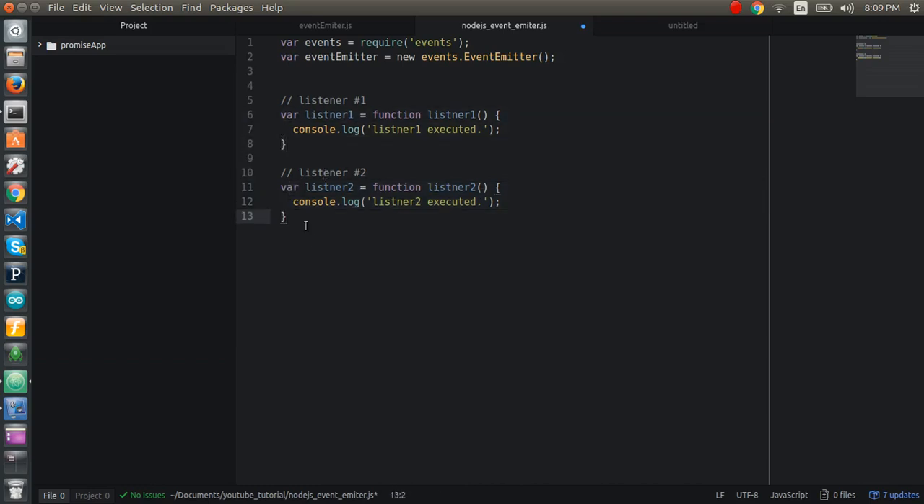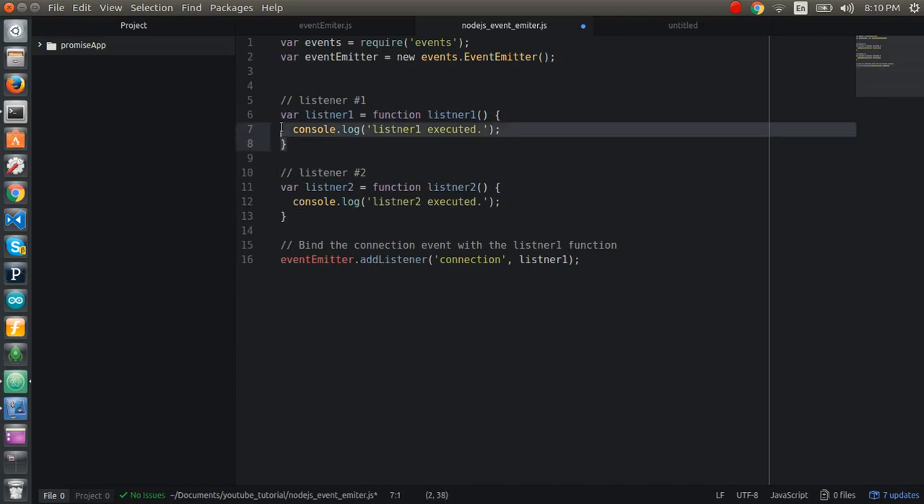These will be executed one by one whenever we emit our event. After that, we have to bind our listener1 to the event emitter. For this we need the event emitter instance that we have created, and addListener to it. The first parameter takes the connection, which is the name of our event which we are going to emit, and we connected listener1 to it. So we add listener1 to our event connection.